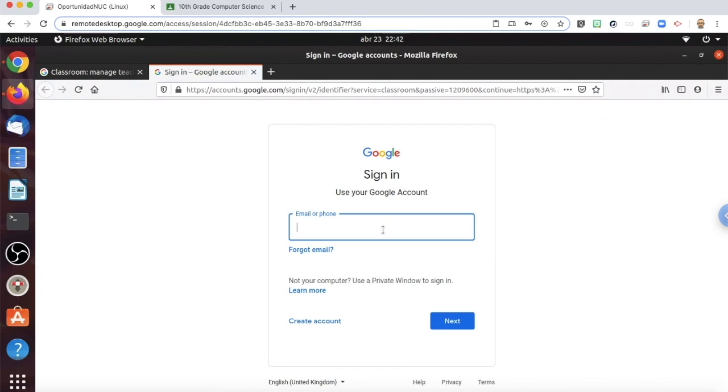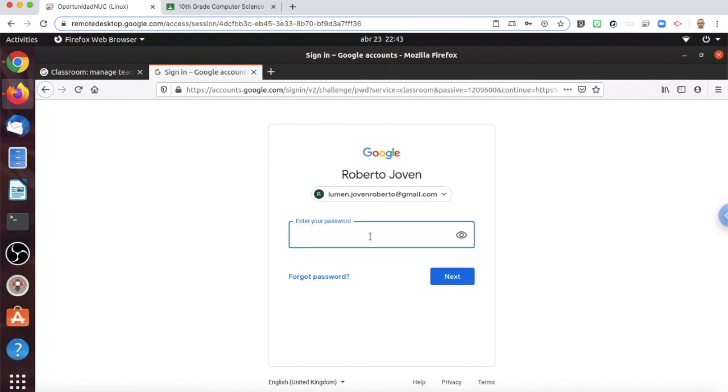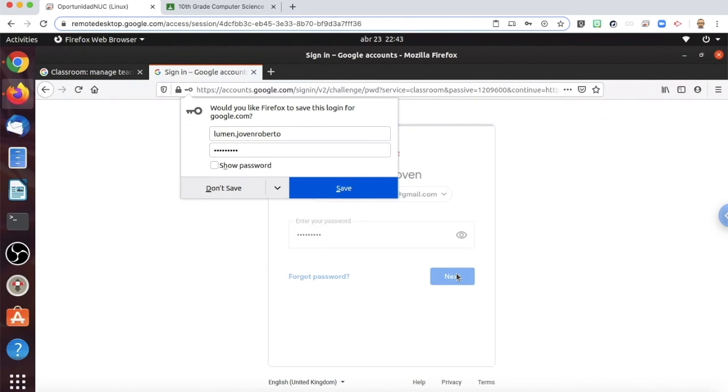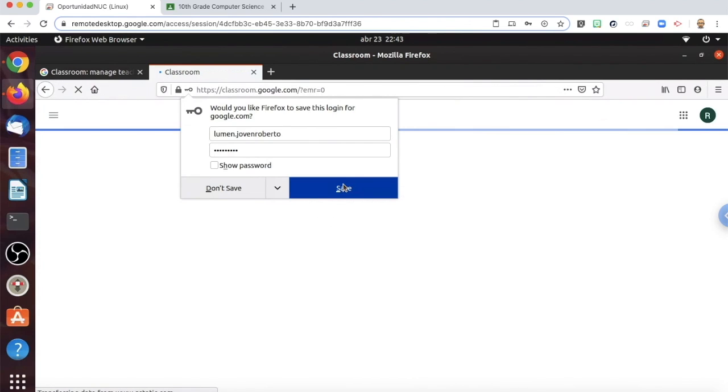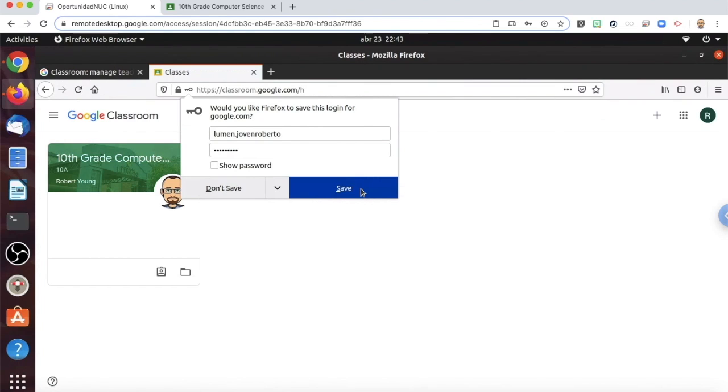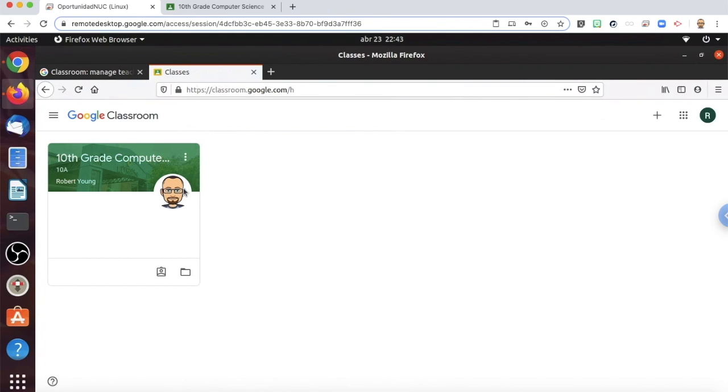So unlike Google Chrome, which we were already signed into, we need to now enter our email address. And then our password. And in this case, we can click yes to have Firefox save our password. And you'll notice that we're already in it, and that's because we've just joined again.